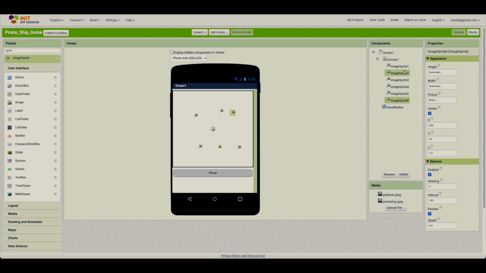Now, 5 of them are going to be coins. But how do we change the image? That's a good question. We click on the image sprite, and if we want to change its image, we click on its properties. Like always, we always change the property. So we're going to click the picture property, change it to gold coin and click OK. I'm going to do that 5 more times.